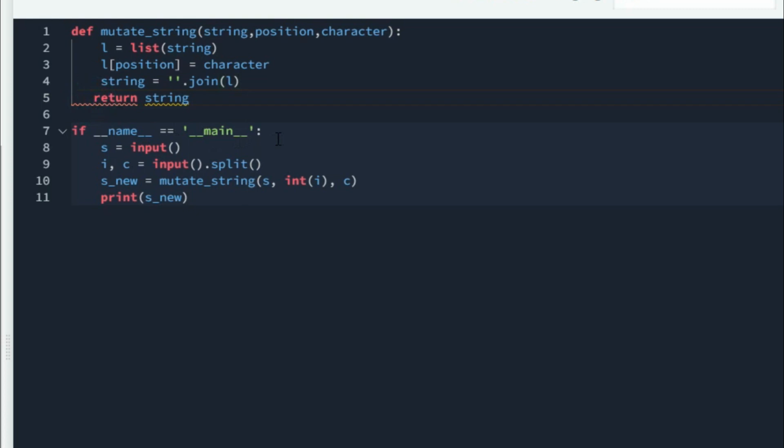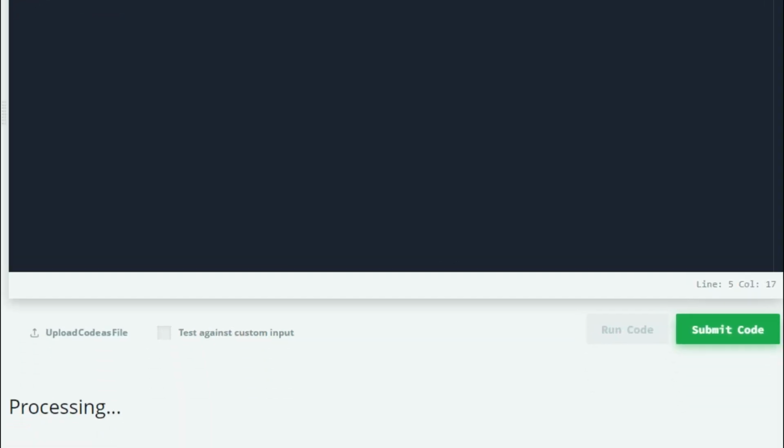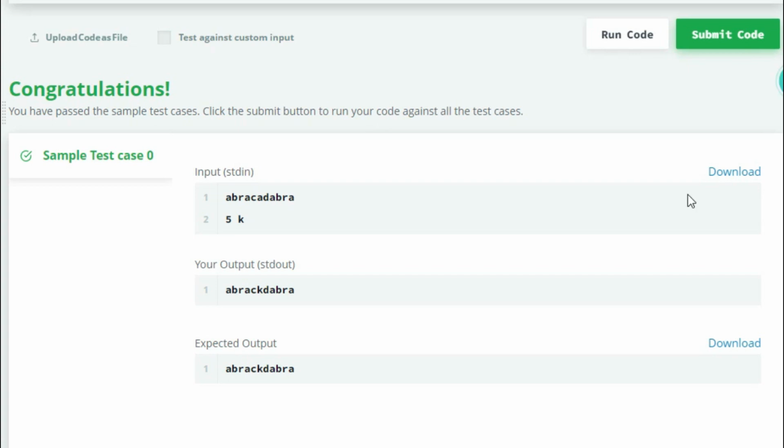Note that in Python indentation is very important, so keep it straight, in parallel to the def, right? Clear. Run the code. Yeah, we got the perfect output, as expected. Let's submit the code.